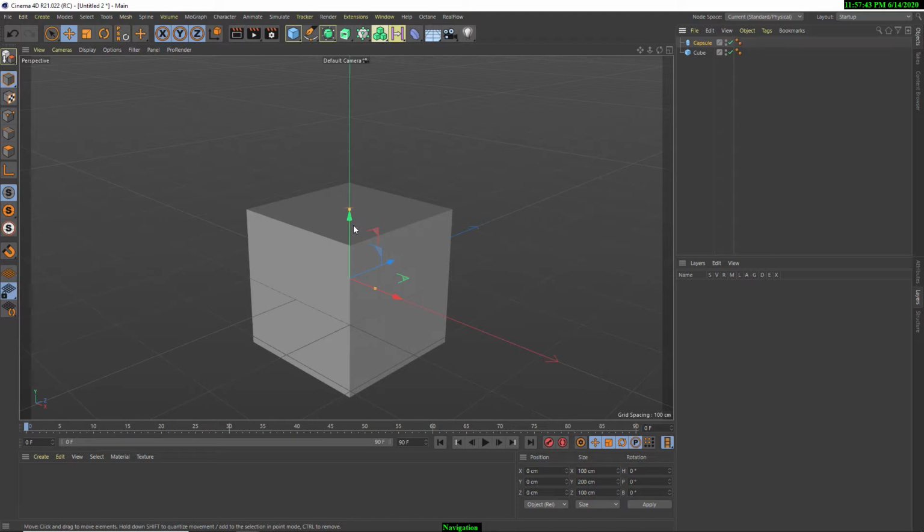So I just move my cursor on top of this and it changes to white, which means it's now active, and I left click on it and I drag up. So that was how I did that.